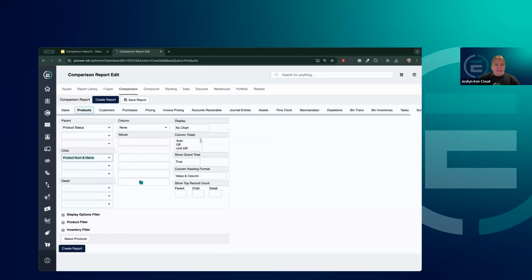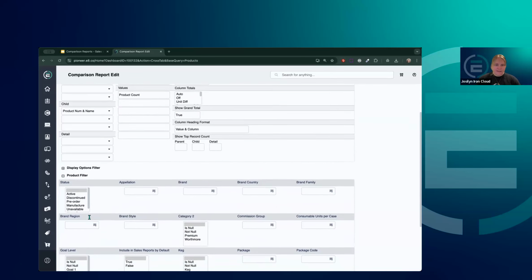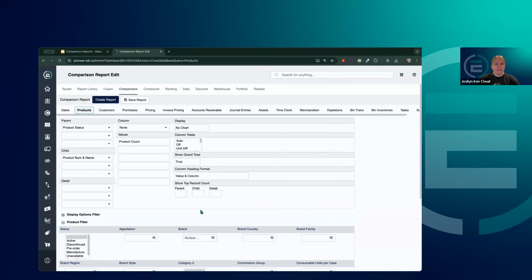Okay. Then I want to see a count of those. How many products do I have in each status? So in my values, I'll pick my one and only, the product count. And then I know I want to look at a specific brand, right? So I'm going to come down to my filters, just like any other comparison report. I'm going to open up my product filters here because that's where brand lives. Here's my brand filter. And I'm just going to pick one here. We'll just choose all of these, and then I'll run my report.